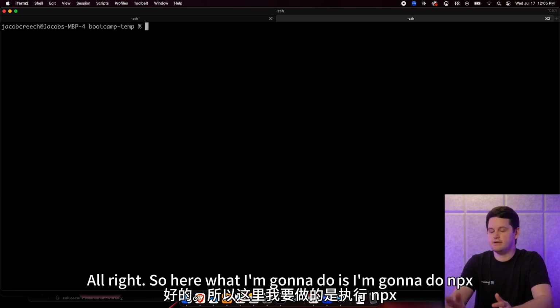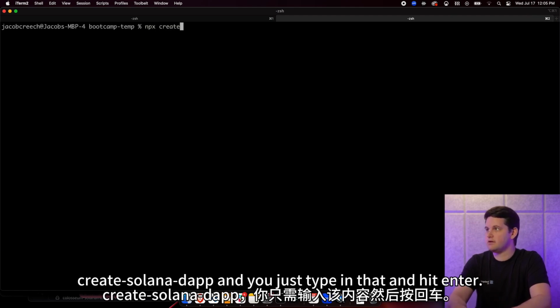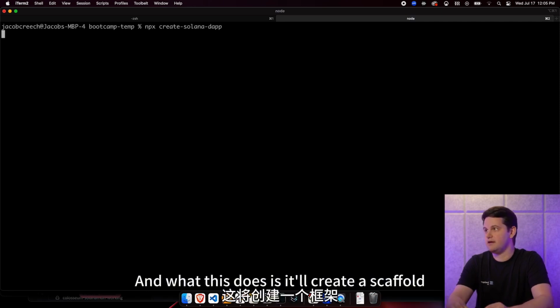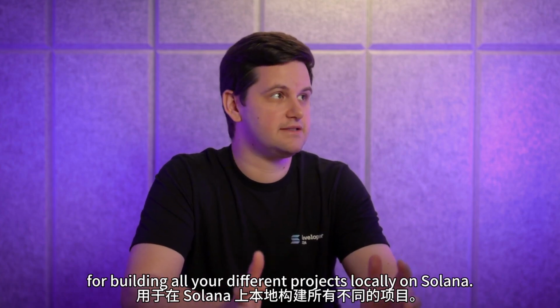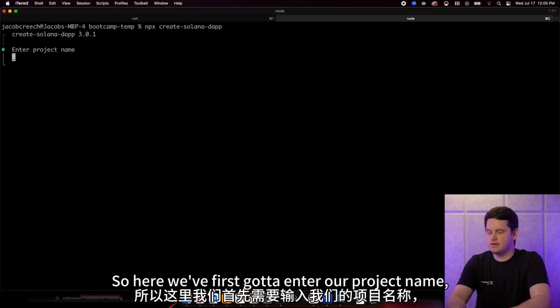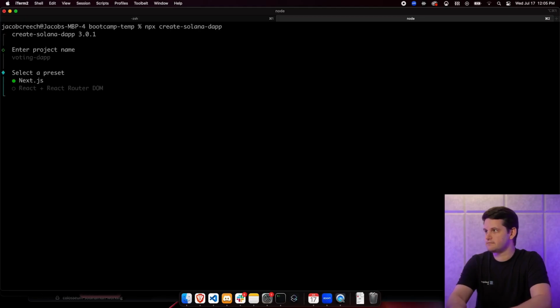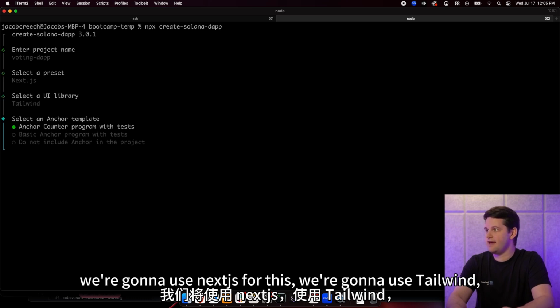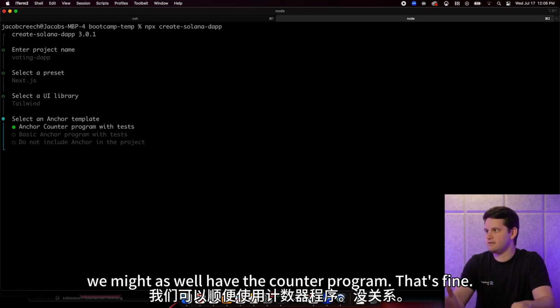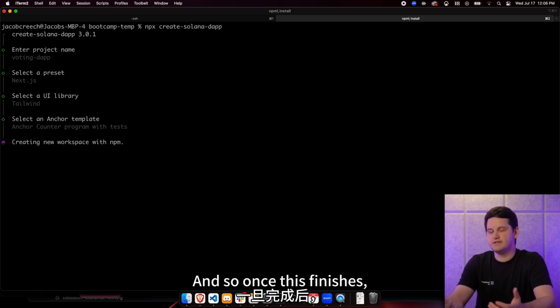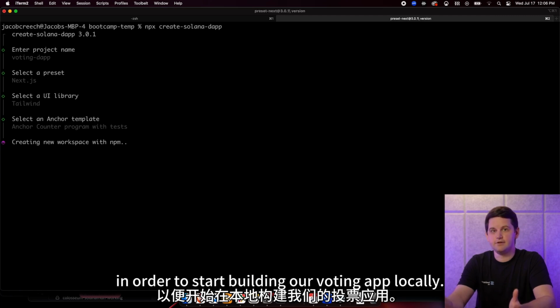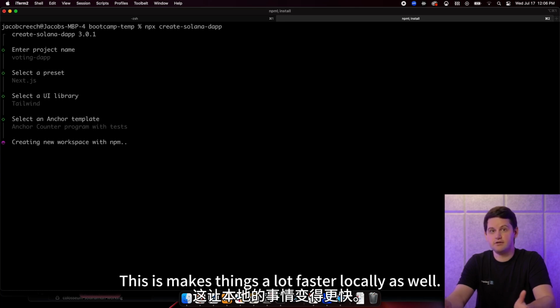All right, so here what I'm going to do is npx create-solana-dapp. You just type that in and hit enter. What this does is create a scaffold for building all your different projects locally on Solana. So here we first have to enter our project name. We're doing a voting dapp. We're going to use Next.js for this. We're going to use Tailwind. We might as well have the counter program. That's fine. And it'll start creating the workspace. Once this finishes, we'll have a template or a scaffold in order to start building our voting app locally. This makes things a lot faster locally as well.